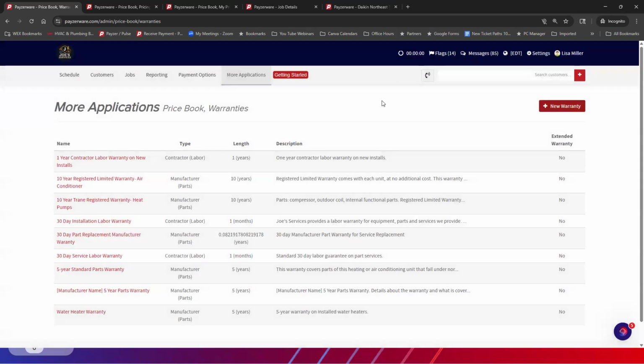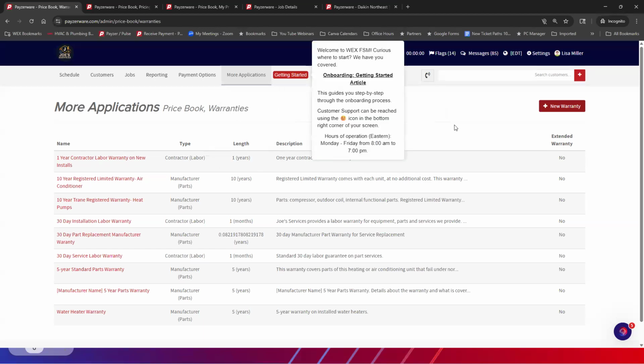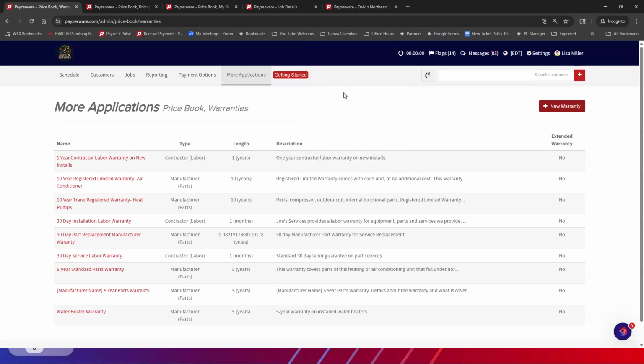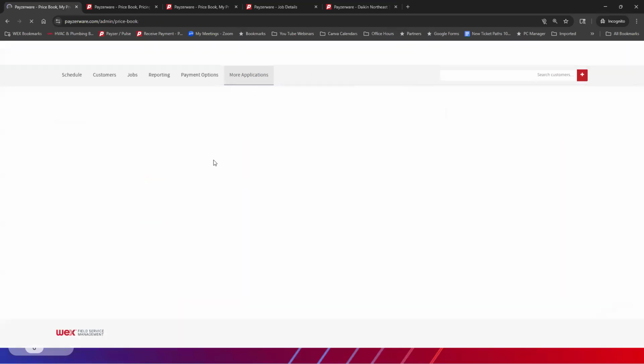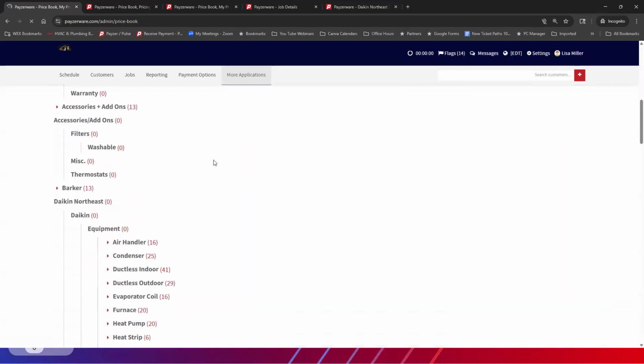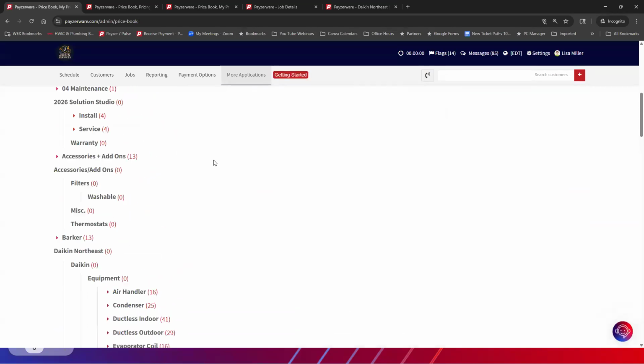Now, on our job forms, you can have multiple contractor warranties, but only one manufacturer warranty. The contractor warranties that you add in here, you can change on the job forms. But the manufacturer warranty is applied to the item in the price book. So if I come back up here and go to my price book, I think I created some 2026 ones in here.